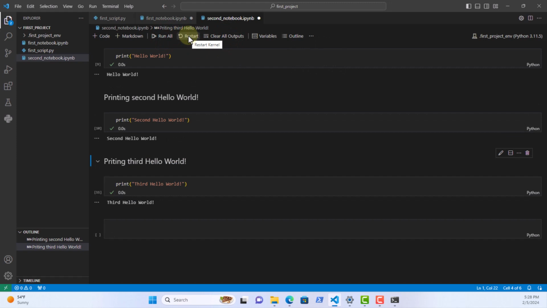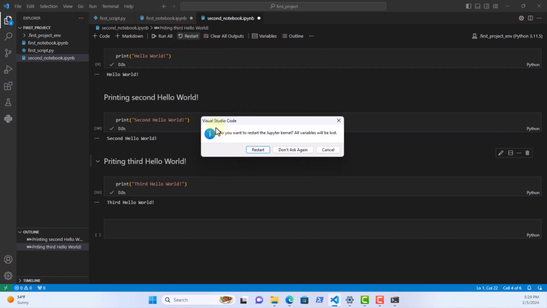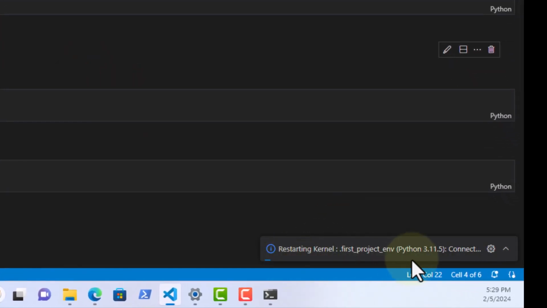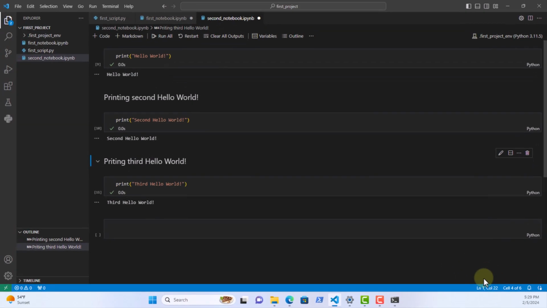Restarting would basically restart or reboot your kernel, right? So the moment I select it, it's just warning you that you lose all the variables because you're essentially just restarting your code execution. So we can just restart this, and you can see on the lower right corner it's restarting the kernel. It usually takes a while. And now that it has restarted, we can run all the code blocks and it will run.